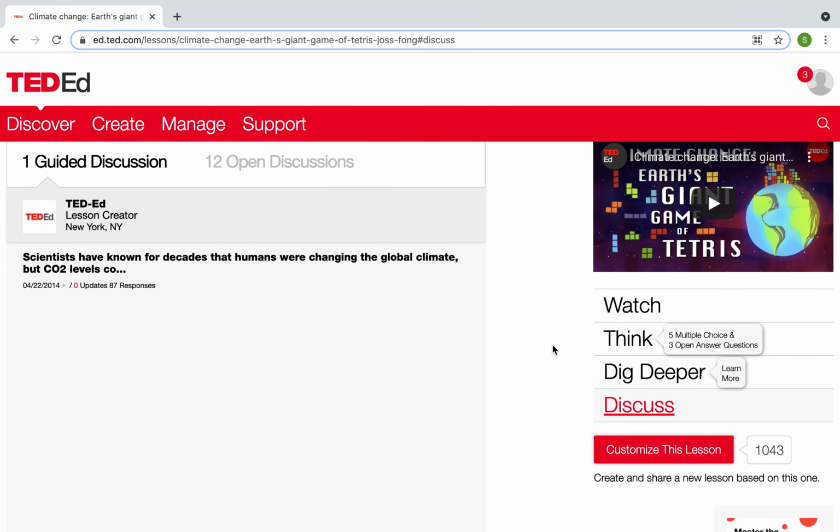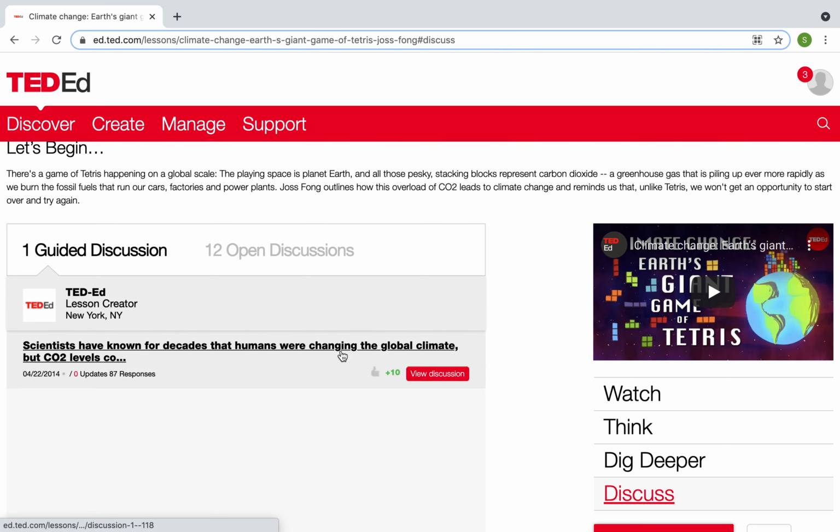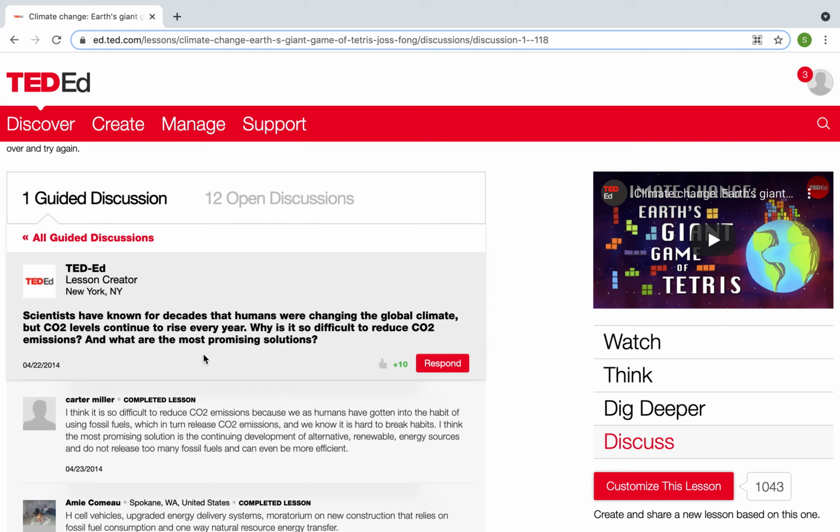And lastly, for these options, we have the discuss section. And here, there's an open-ended question which usually requires some higher level thinking from students. So the question here is, I'm going to click on it. The question here is, scientists have known for decades that humans were changing the global climate, but CO2 levels continue to rise every year. Why is it so difficult to reduce CO2 emissions? And what are the most promising solutions?